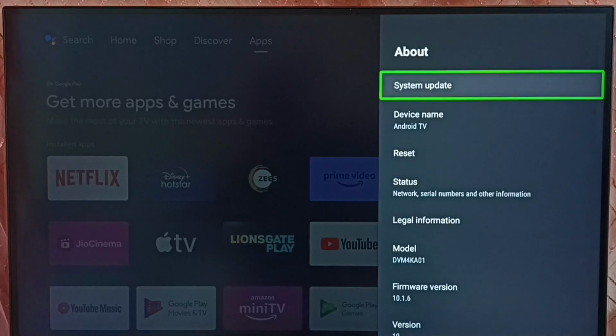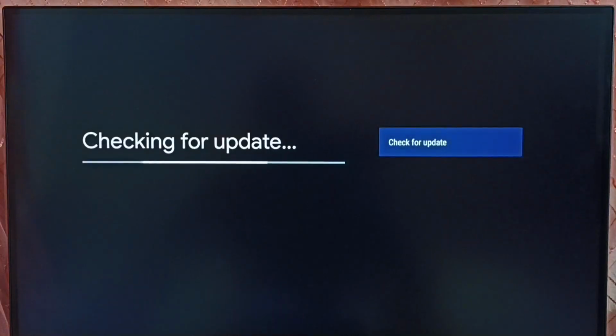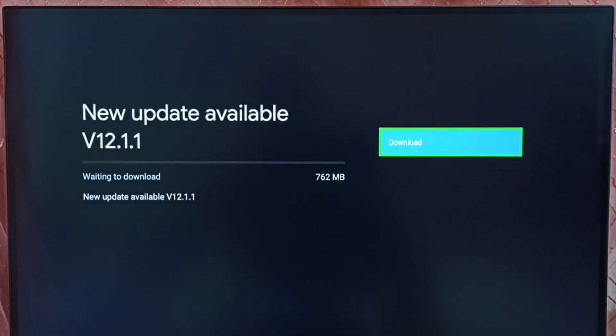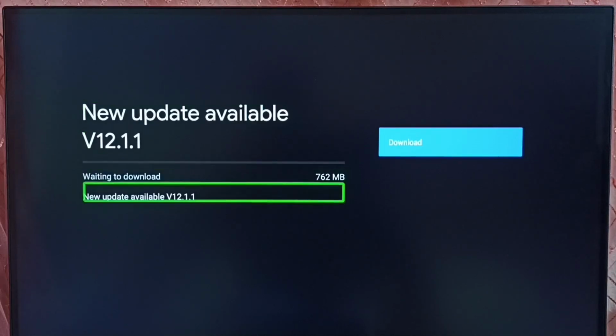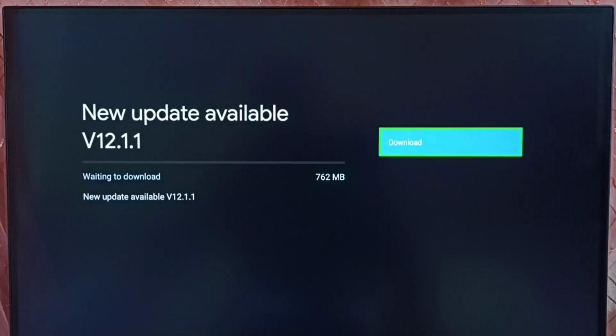Go to the top, select system update. Now it's checking for system update. Please wait. Okay, done. It shows new update available. Version of this new update is Android TV OS version 12.1.1. Size of the update is 762 MB. On right side you can see one download button. Select that button. That way we can download and install this update in this device.